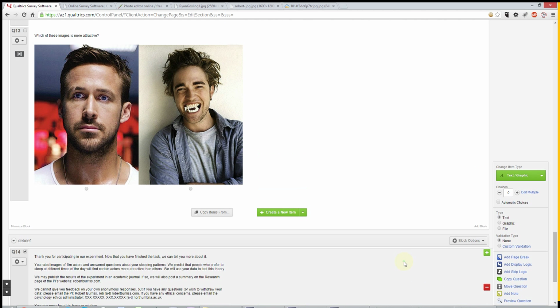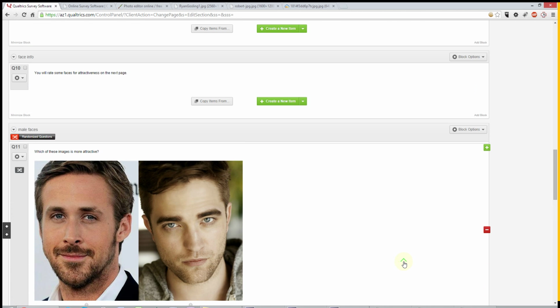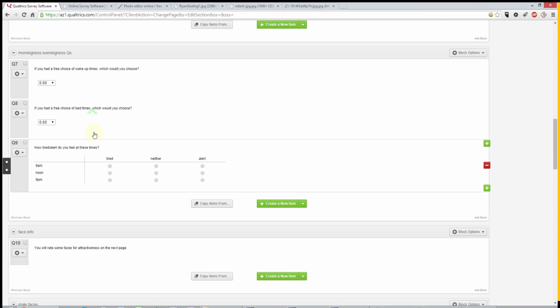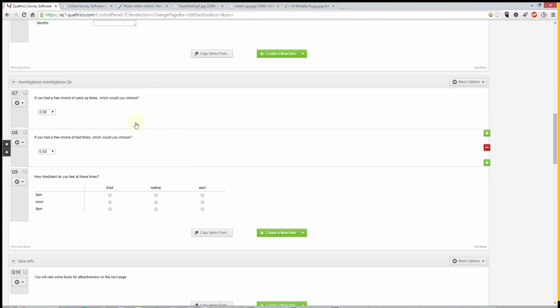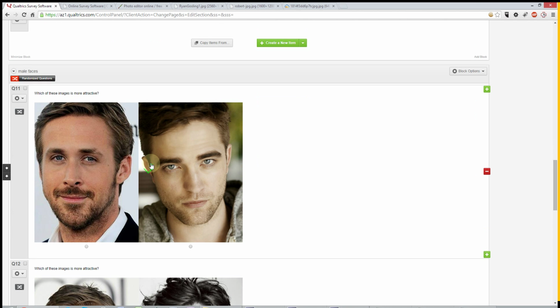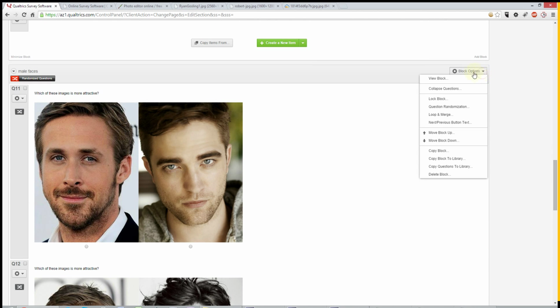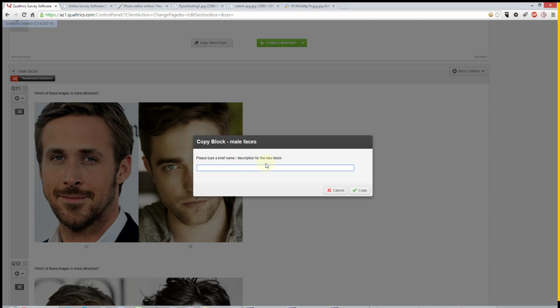Okay, well, what I also want to do is add another face rating block. I've got faces of male actors here, but I would like to add another block that's got some female actors in here too. So as before, when we copied questions, when we're going to have some similar question, we could copy that question. We can do the same thing for the block. So if you select the block options and choose to copy the block, then we can rename the block. I'll call this female faces.